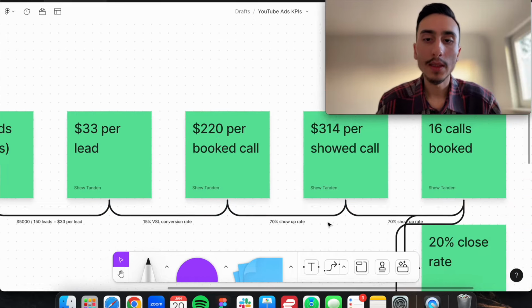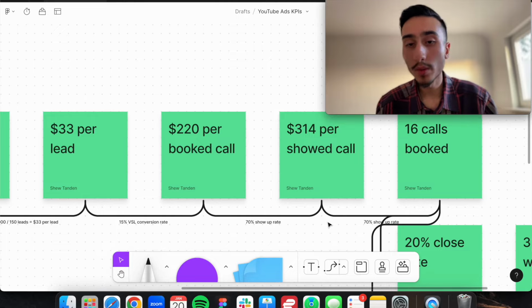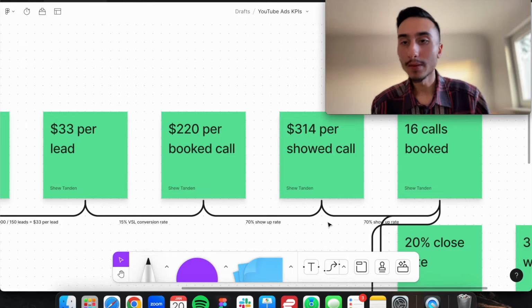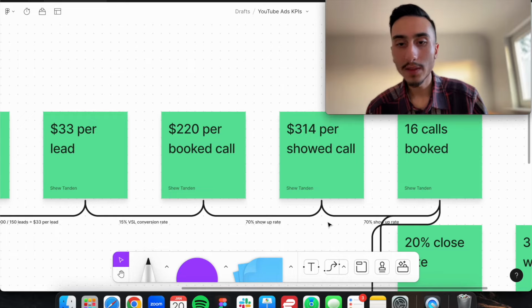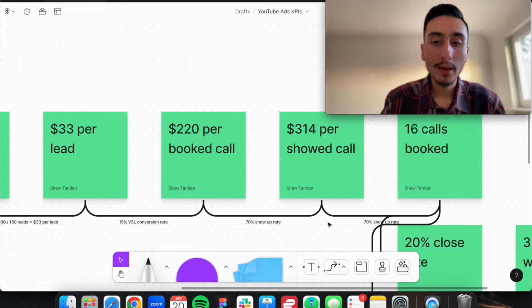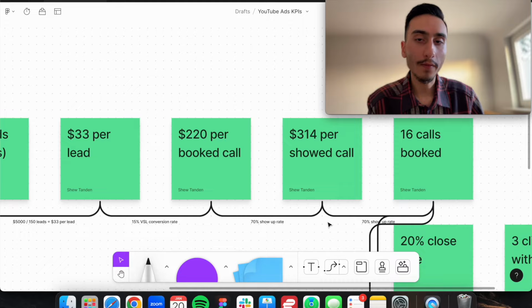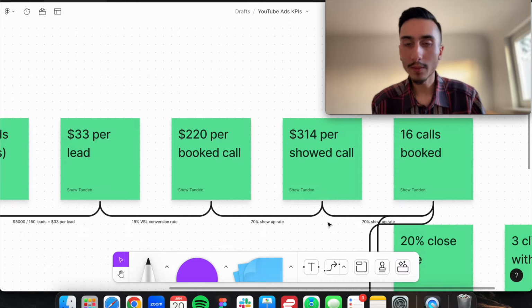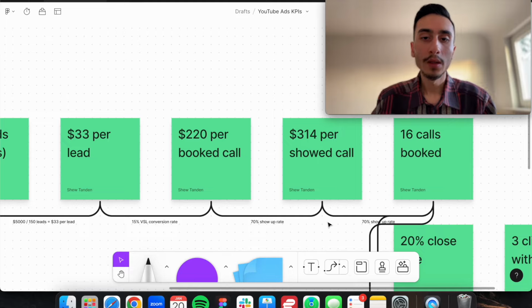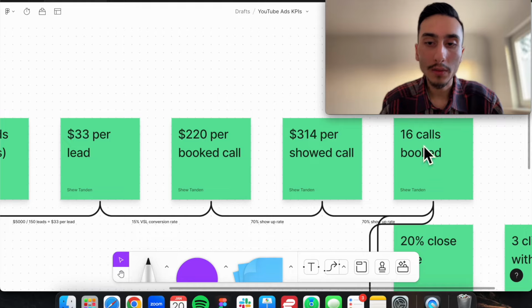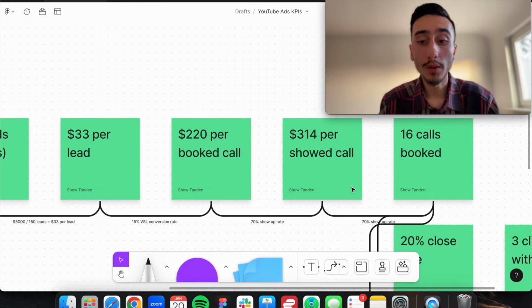So what that means is you're paying $220 per booked call, but not everyone is going to show up, right? Unfortunately, there's a lower show up rate of around 70%. Our clients and I are getting about a 70% show up rate, and if you add it all up, you have to pay for the people that don't show up, right? Unfortunately, because Google is going to bill you for every click. So if you have a 70% show up rate, that means you end up paying for 16 calls, right? And then that basically comes down to $314 per showed call, okay?